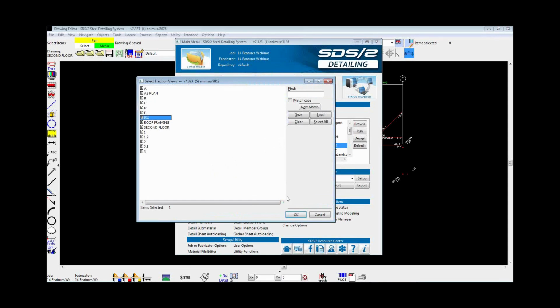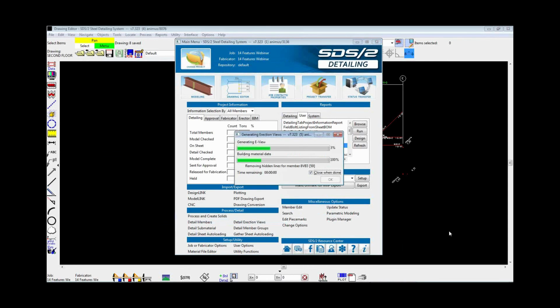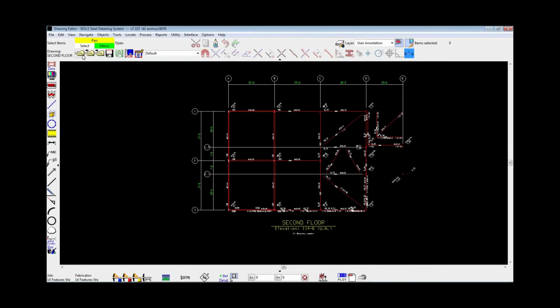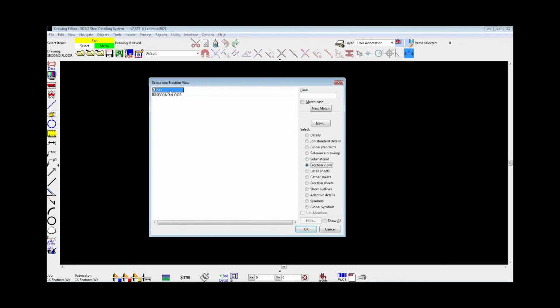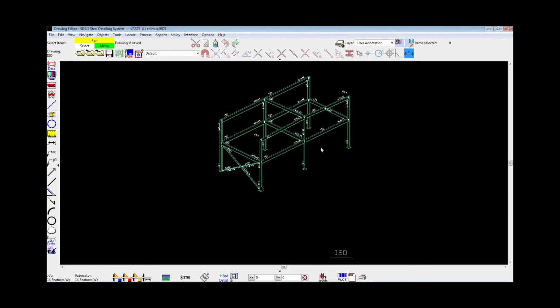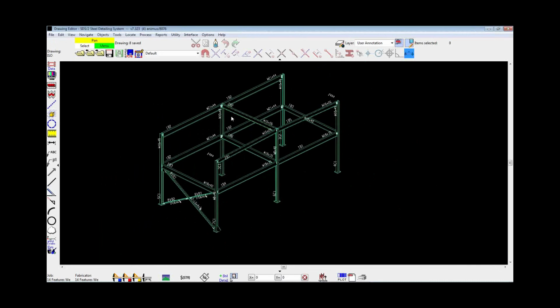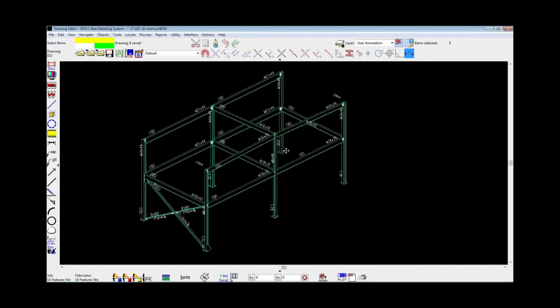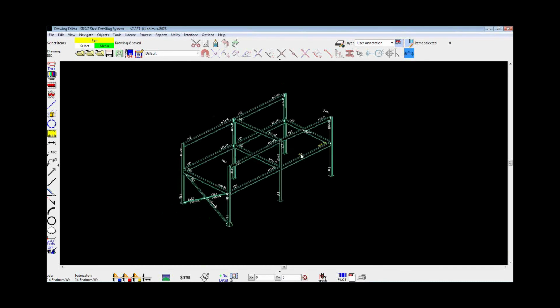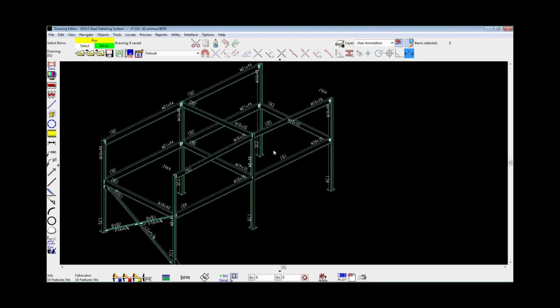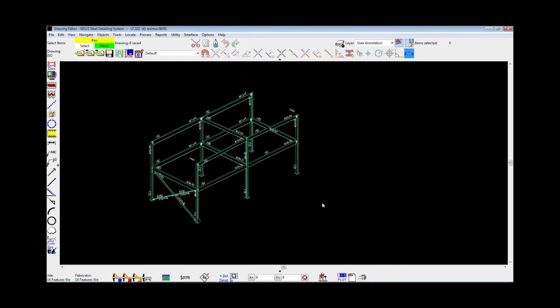Say OK. I'll pick my isometric view, go back to Drawing Editor, reopen the ISO, and there we see most of my building is masked. I'm only seeing the sequence A. That's because of how I set the status display. So use that status display. Like I said, you can mask. You could just change colors for certain items if you wanted to as well.